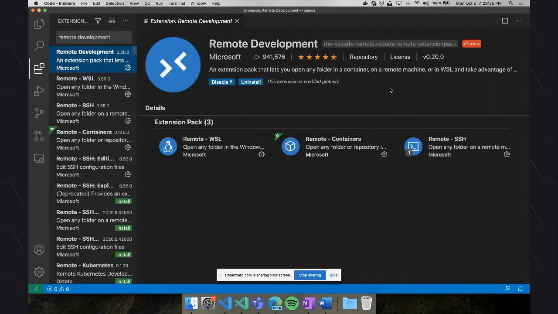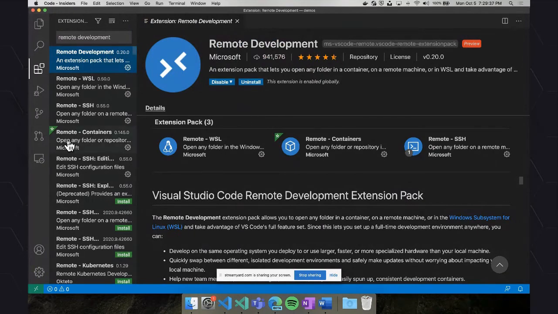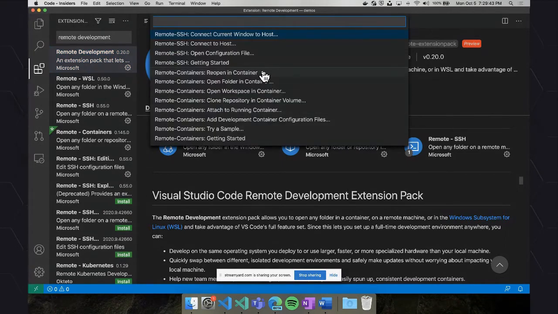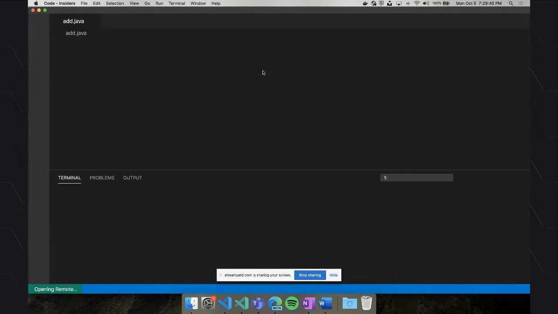This remote development extension pack comes with all three of these. Because I have those installed, I get this little indicator on the corner of my screen. I can reopen a folder in a container. Nice. And it's going to take a quick second to set up.